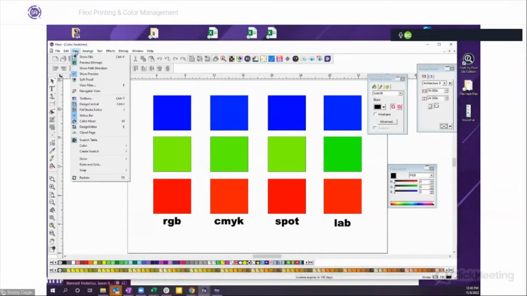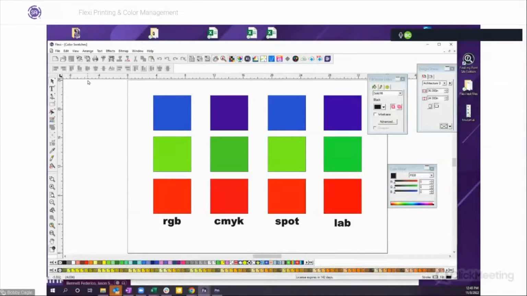And when you go to view, soft proof is right here. And if you'll notice, it's got this icon right here. And so when I turn on soft proof, you'll notice these colors are going to change. They darken down a lot.